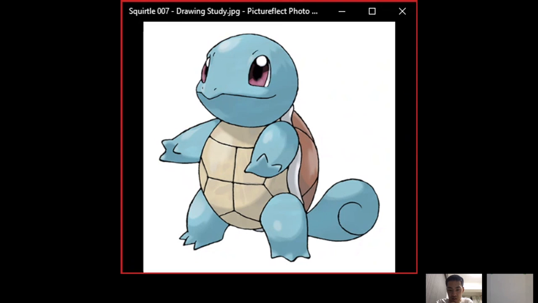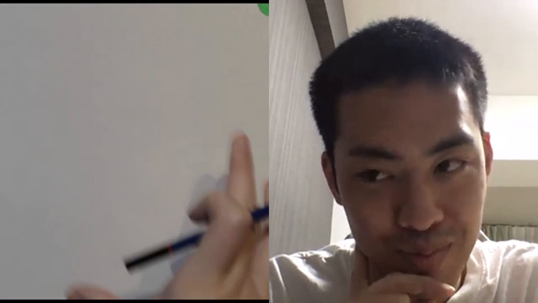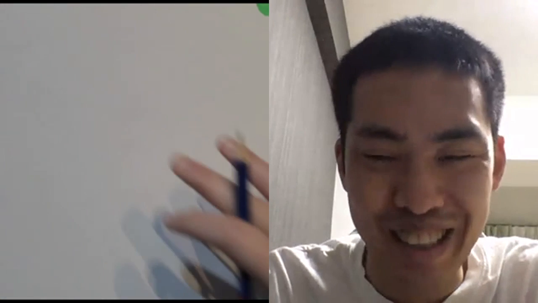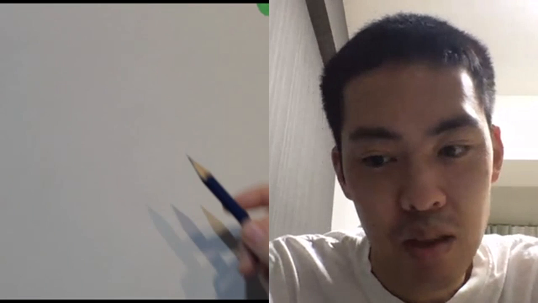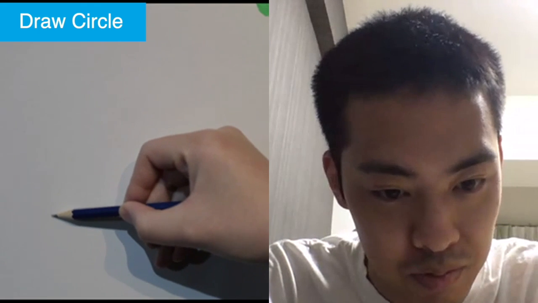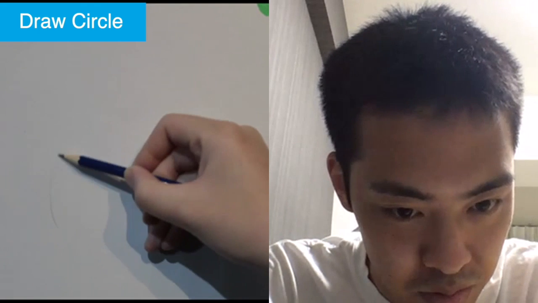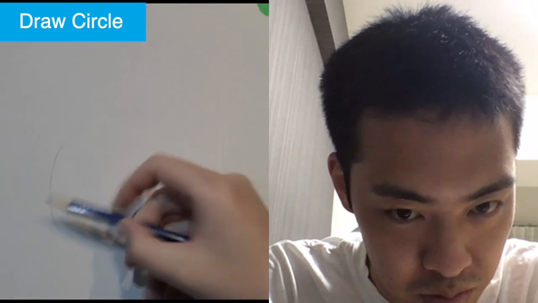Okay. So I'm going to start up sharing the screen. Okay, so we're back to the paper now. So basically what we're going to do here is that we want to make sure that Squirtle fits on the whole paper. We don't want the body to be too big and the head goes out of the paper. We don't want that. We want to make sure that everything stays in there. So what we're going to do here is that we're going to first draw a circle. So you don't have to draw super small. Draw like a moderate size.